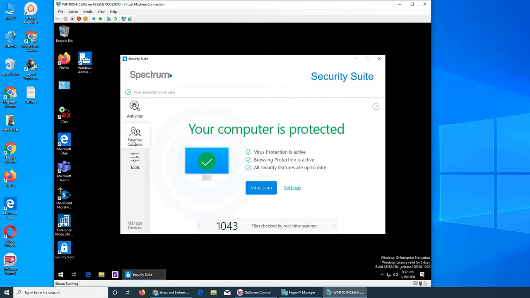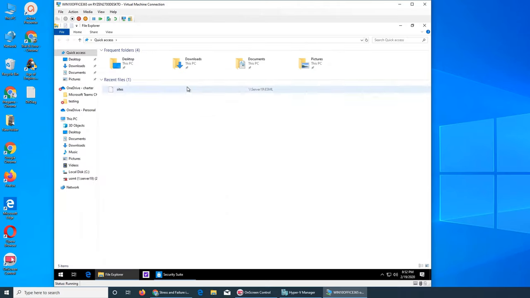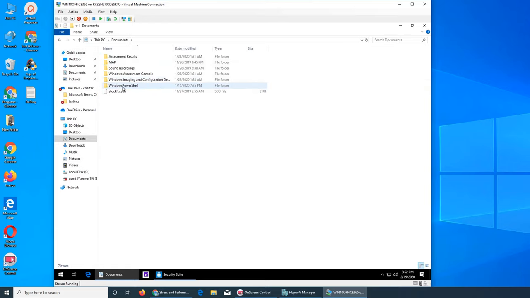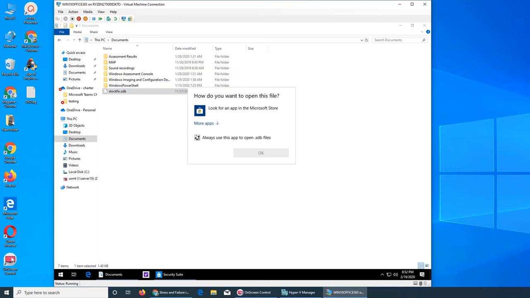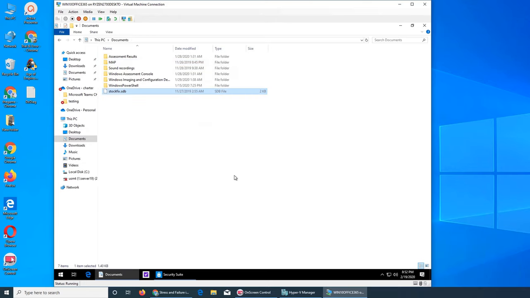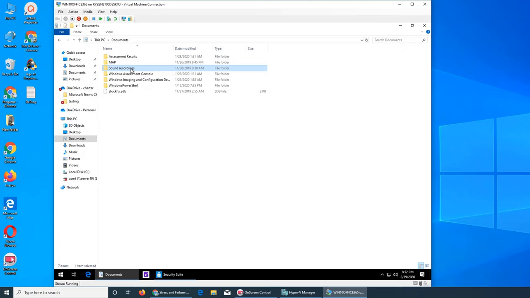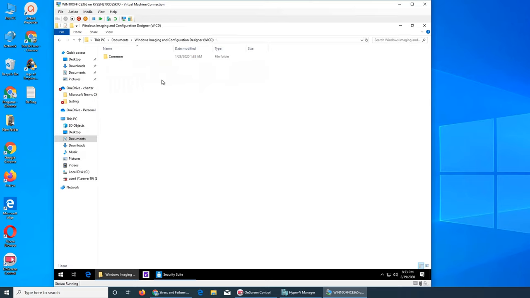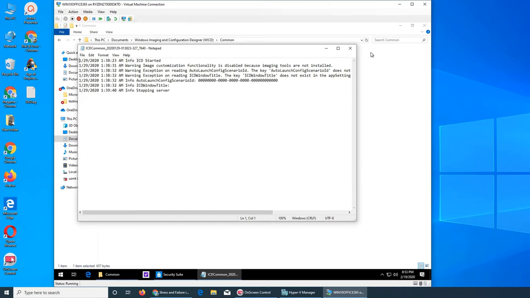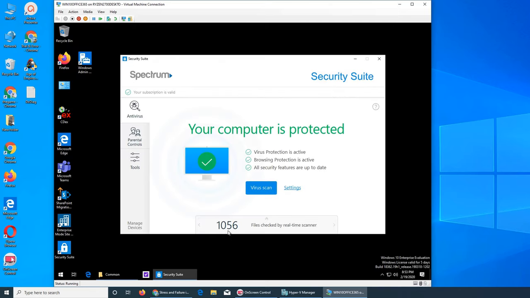So if you open a file, let me try to open a file somewhere. If I have somewhere, so 1129 is the one. Let's go documents and try to run this. Okay, and assessment result, nothing in there as well. Sound recordings, nothing common. So let's run this and see what happens there. See, file checked by real-time scanner.